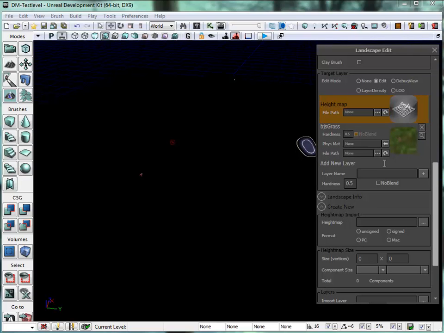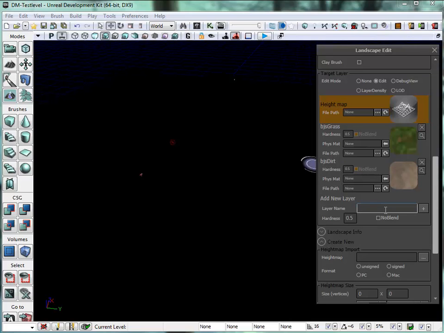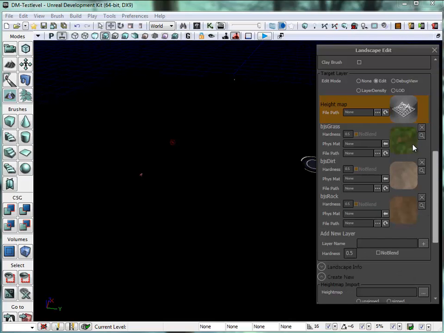There's the grass material. It gives me the option to add another new layer. I'll call it BJS Dirt. And again, hit the plus sign. It gives me another option, and one more since we made 3, BJS Rock, and then the plus sign once more. So now I have grass, dirt, and rocks that I'm allowed to go ahead and paint on there. Notice, well, we're done here.